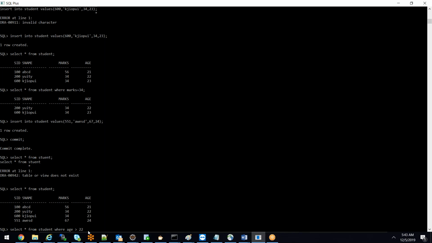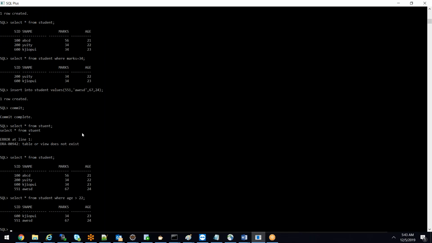Earlier I told that where age equal to 22, so you'll get all the students with age equal to 22. But if you want to know greater than 22, you can write a greater than symbol. Okay, how many students are there greater than 22? Two students. So there are two students with age greater than 22, correct?